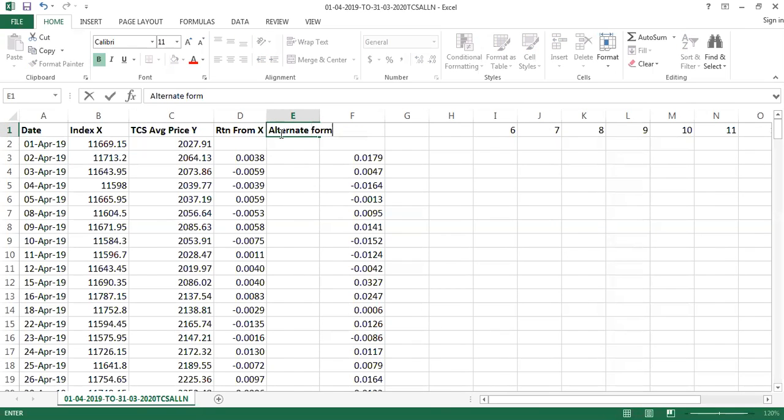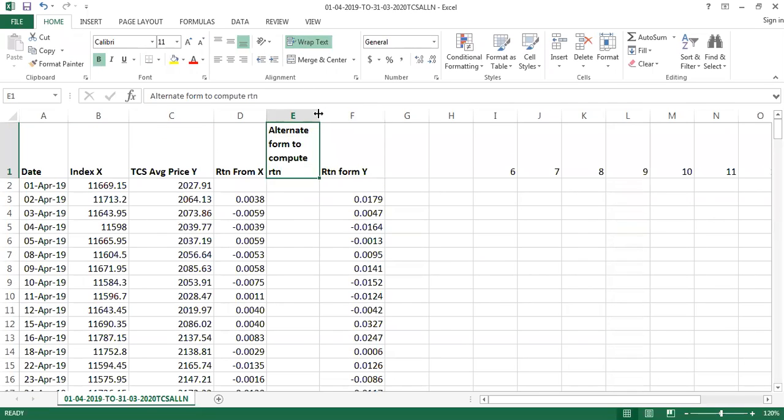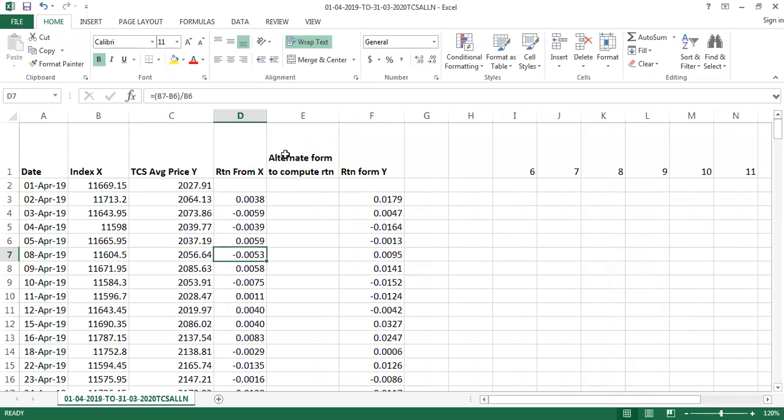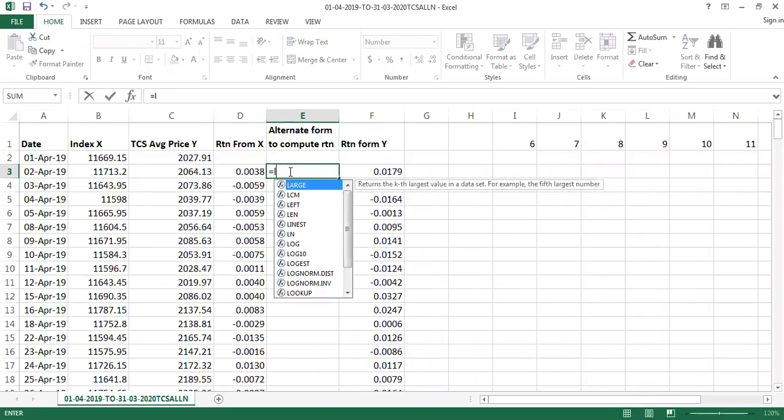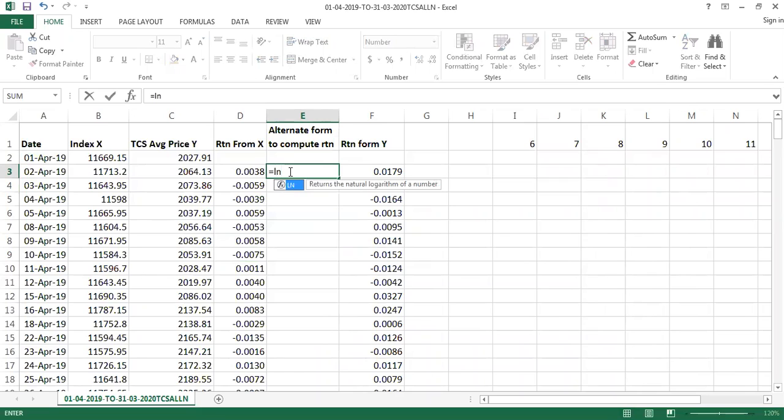Alternate form to compute return. I'm using an alternate form to compute the return. So instead of using this particular formula, there is a built-in formula called LN. LN stands for natural logarithm number. So what you need to do, you have to just double click on this, open the bracket, click on number.